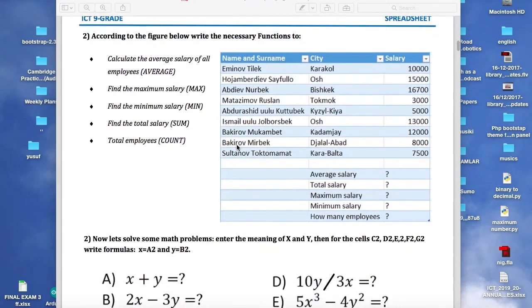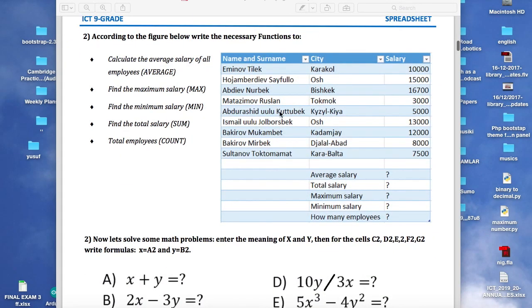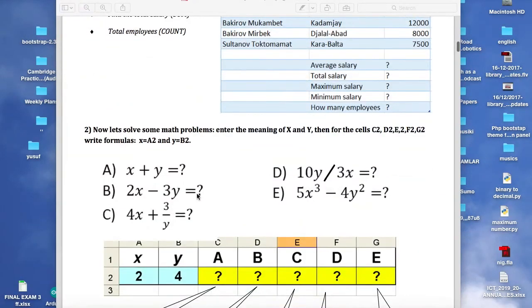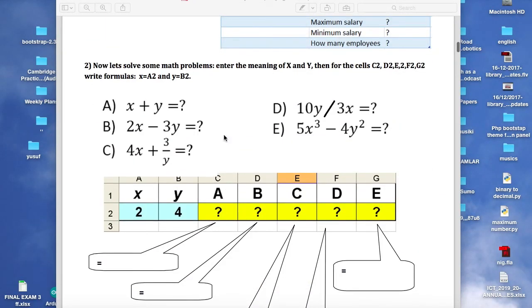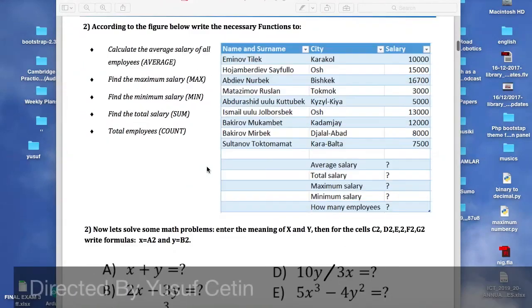And here, next one, you should use this table. Again, you should create this table. And average salary: you should write average salary, total salary, maximum salary, minimum salary, and how many employees you have here. So you should count. And you should write these equations in this area. Okay, so this is your homework from the activity book.